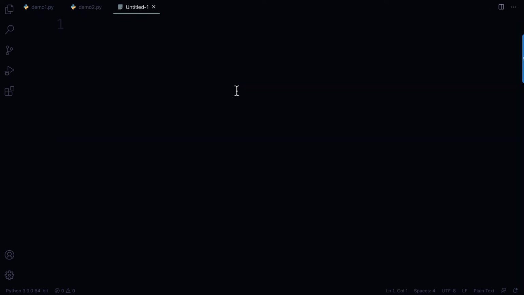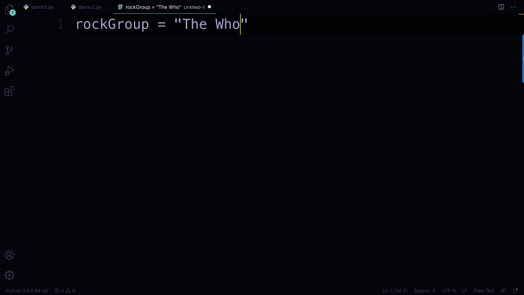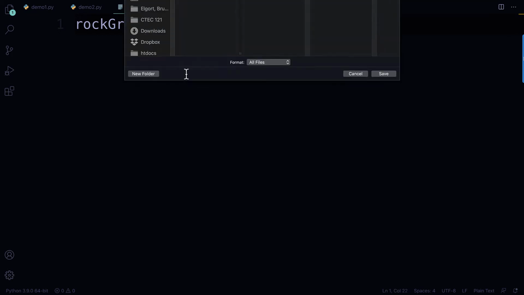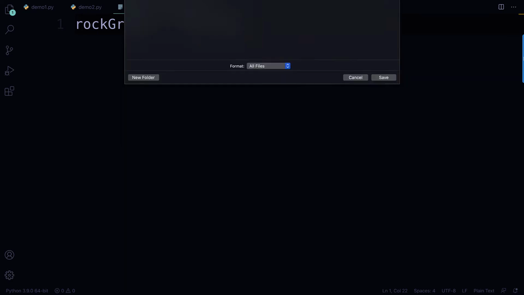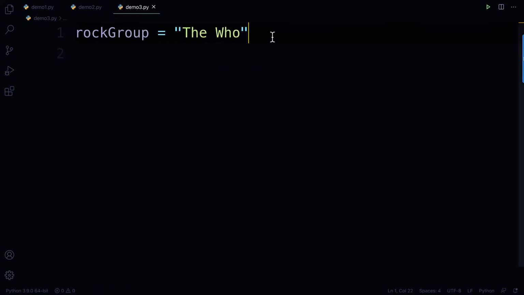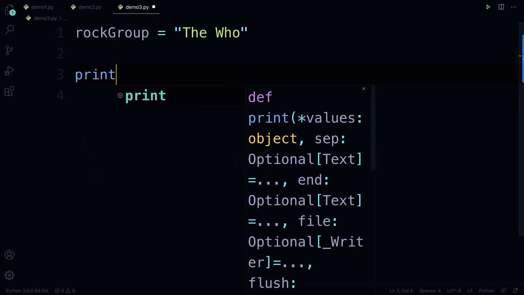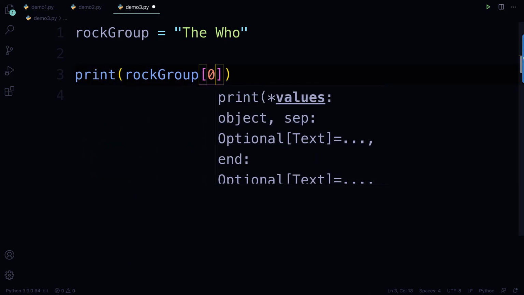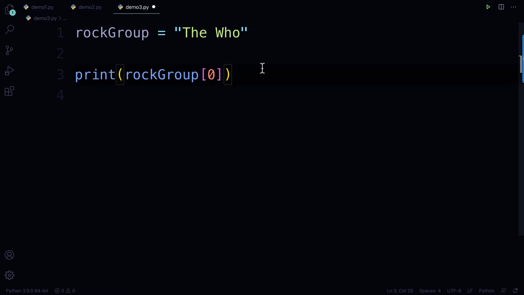Another thing I want to show you is if we go back to our friend rock group here, equals, we'll do, what's a rock group? I don't know. The Who, all right, I'm old. So I need to name this correctly, Demo3.py. Now I have my syntax highlighting. Let me just show you this. If I print out rock group sub 0, what's that going to print out? Capital T, that's right. It's going to print out the capital T because that's at position 0.